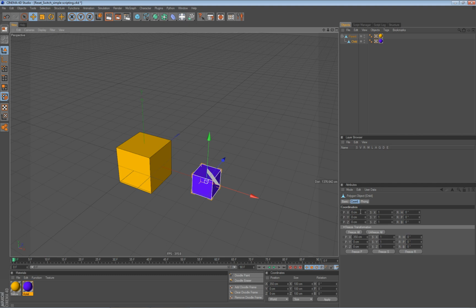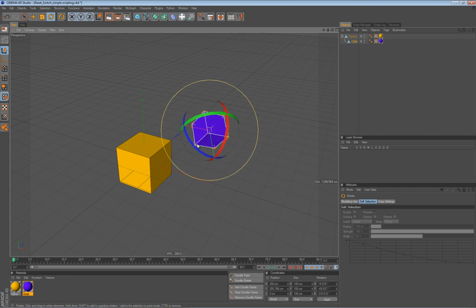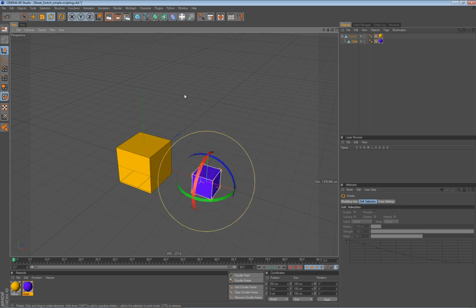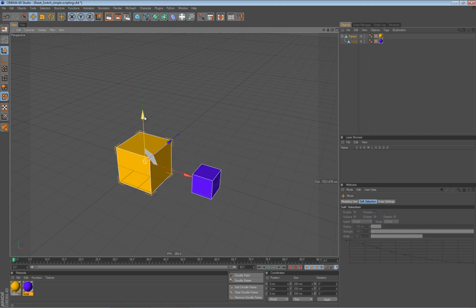That is very useful. But this freeze transformation also has a problem. Let me just rotate this guy also. And if I do a reset command, it will reset both position and rotation. And what if I don't want that? What if I only want to reset the rotation or position? We have to have something a little bit better than this. And the solution comes in the form of simple scripting.